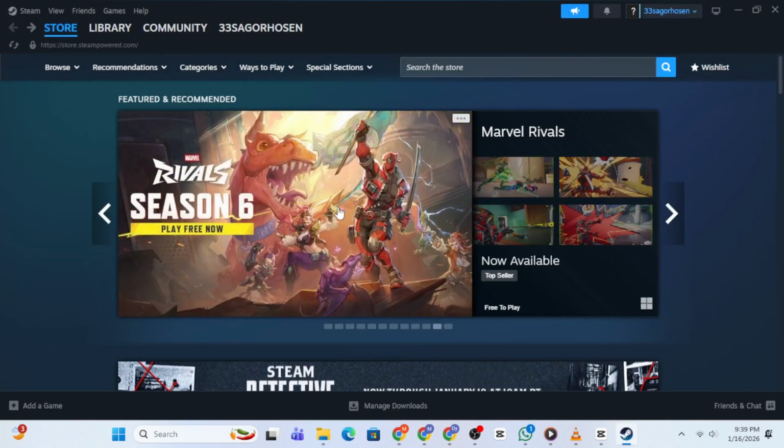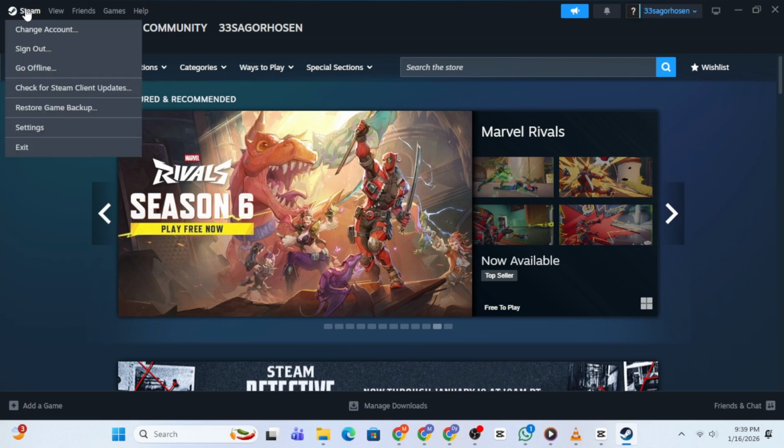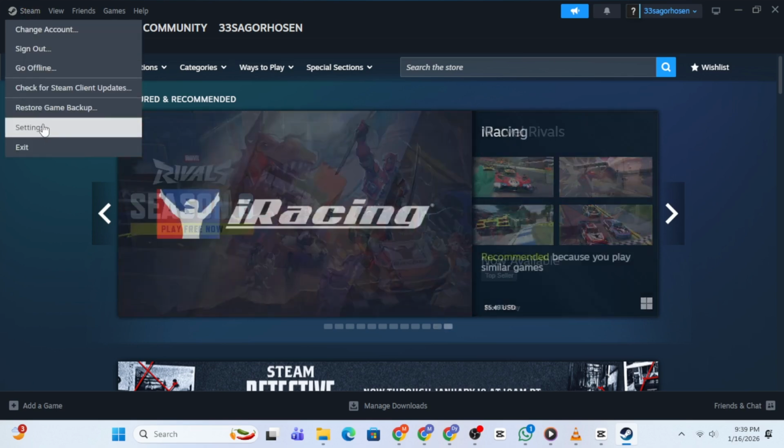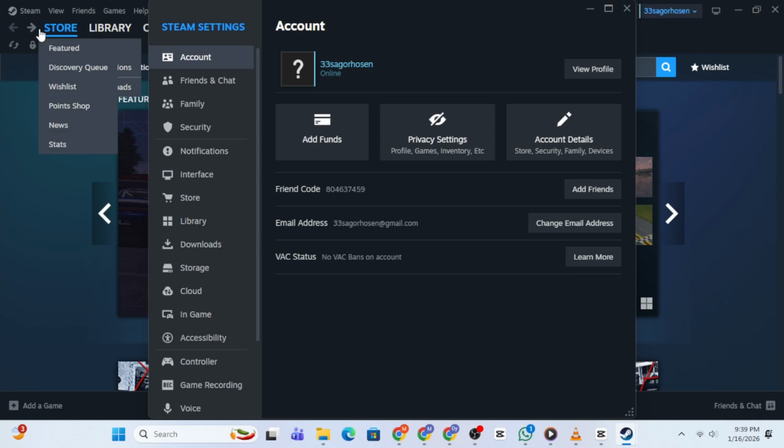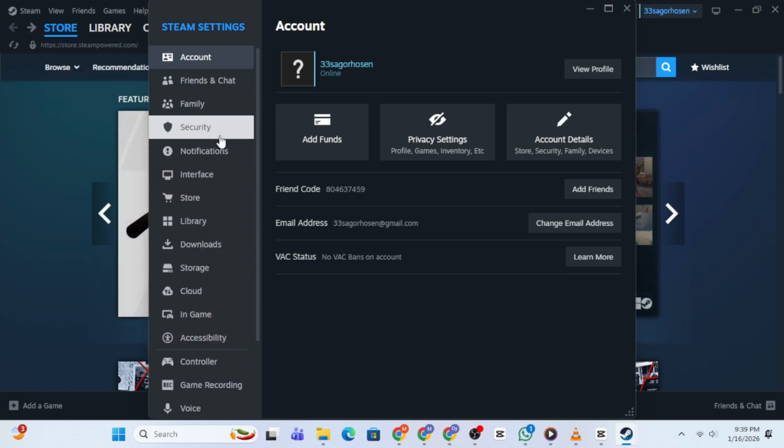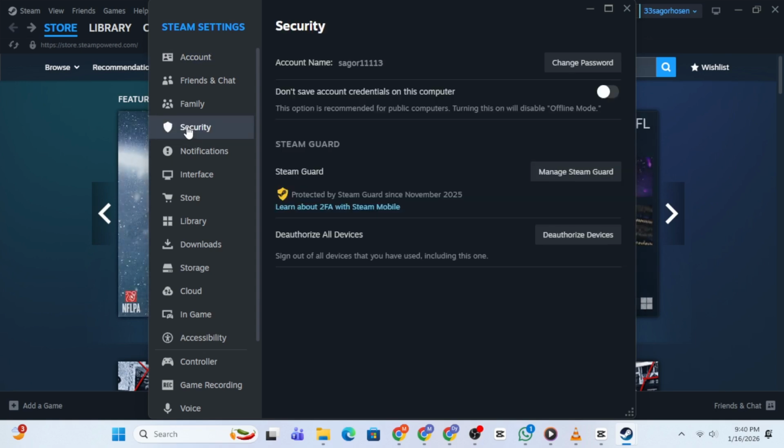After logging in, you should be on the Steam homepage. Now, look at the top left corner of the window and click on the Steam menu. From the drop-down, select Settings. This is where we'll find the options needed to fix the trading issue. Inside the Settings menu, navigate to the Security section. This area controls the protection features tied to your Steam account.